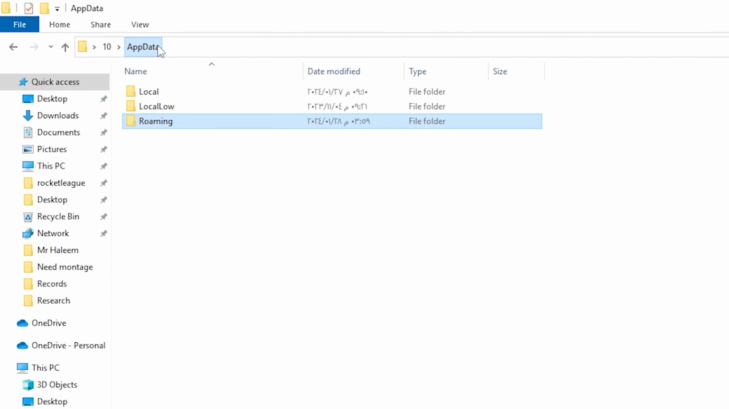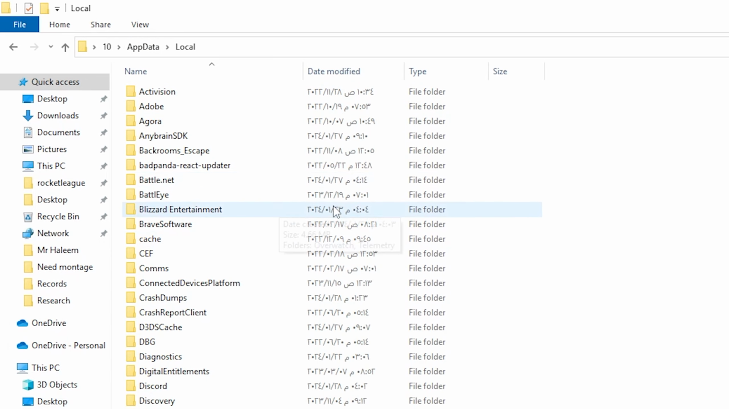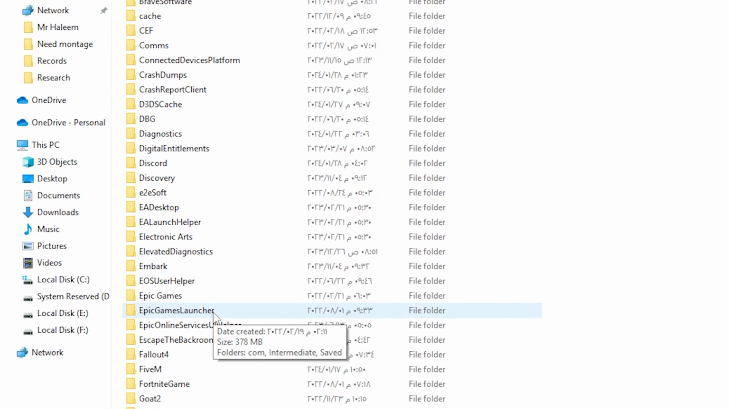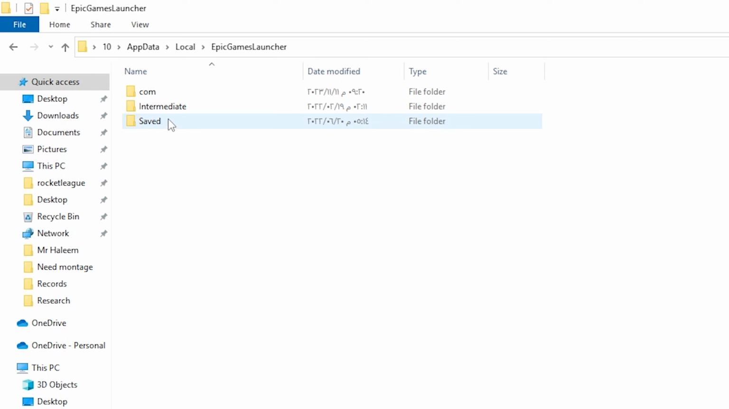Go back to AppData, then once you're in AppData, go to Local. Then once you're in Local, you should scroll down till you find Epic Games Launcher right here. Double click on it, then go to Saved.